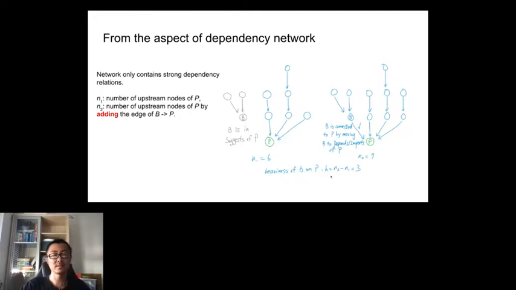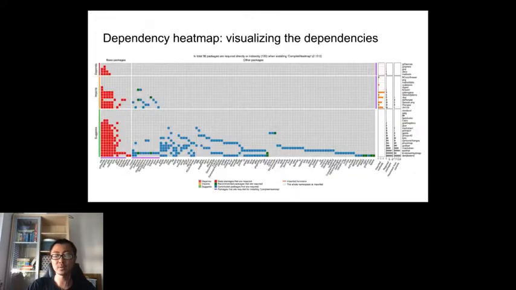The pkgndep package also provides a visualization for visualizing the dependencies with a heatmap. So this is an example of the dependencies for a package called ComplexHeatmap. The rows correspond to ComplexHeatmap's direct parent packages, which are these packages, and the columns are the upstream packages that these parent packages bring in.